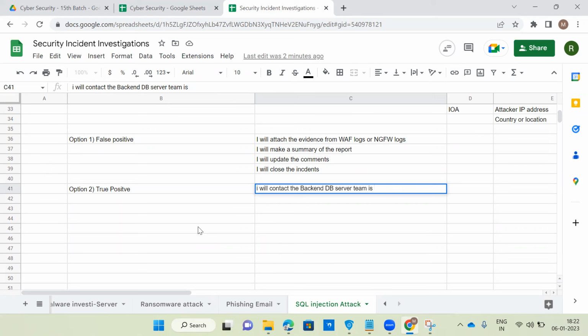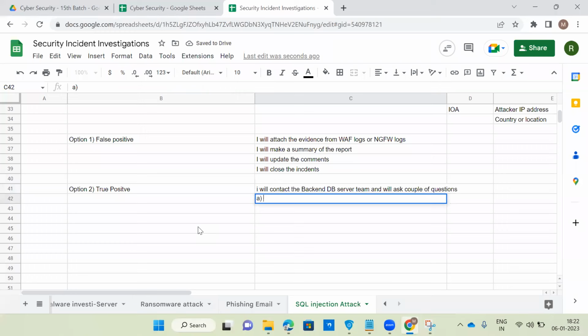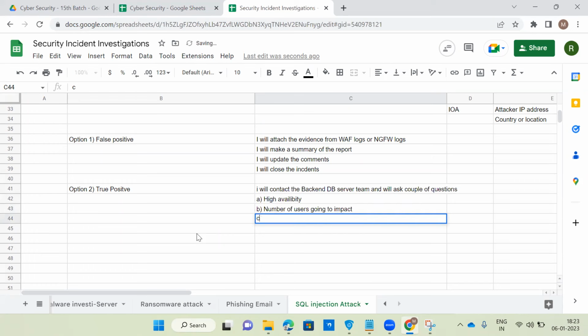You will ask a couple of questions to the database server team. So what are those questions, guys? High availability is one thing. The number of users impacted. The number of applications impacted. Third one, applications. Are they taking regular backups or not? What else? Are there any critical applications running? Obviously, applications are running, that's why this attack occurred, but anyway, we have to confirm.